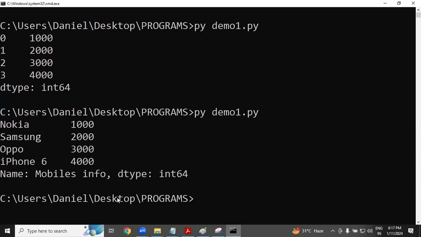I will tell you later. This can be duplicate also. There is a reason. I may not cover all things in one shot. Did you understand? Now I have a question, sir. What are all indexes? Nokia, Samsung, Oppo, iPhone 6. What are all values? 1000, 2000, 3000, 4000. Conclusion of the story, index can be anything. No limitation.